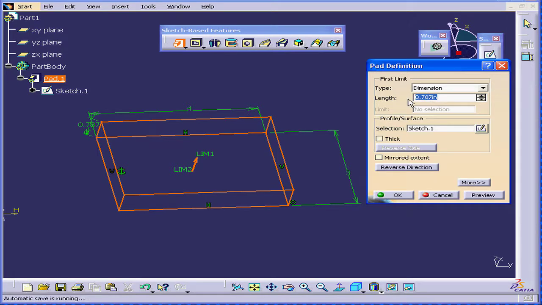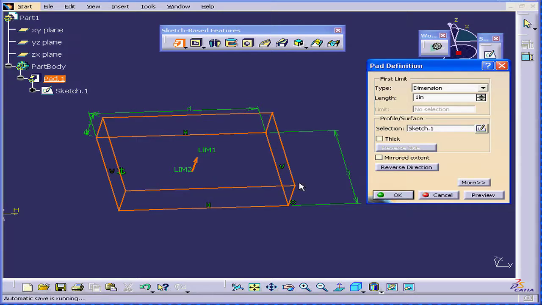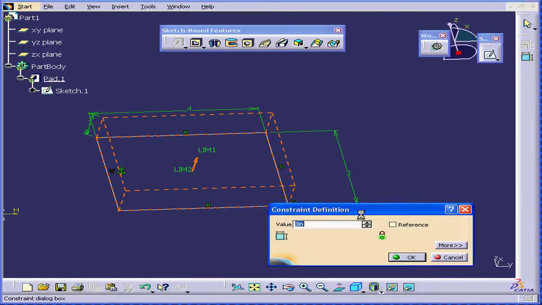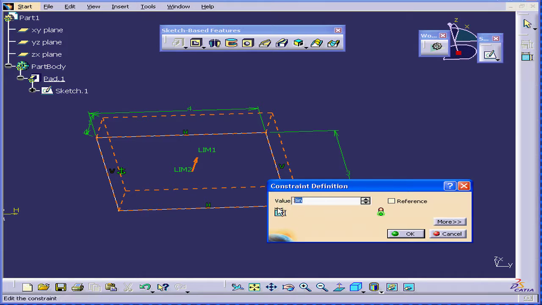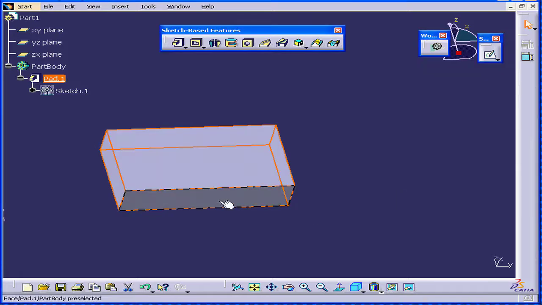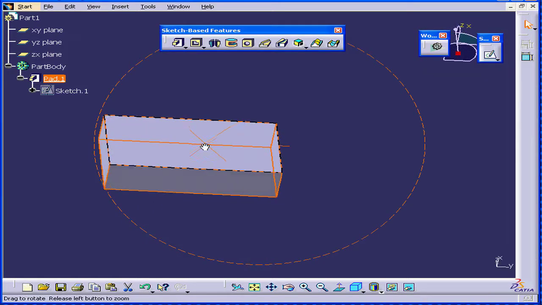Here we enter a value for length, for example, 1 inch. Press the Tab key, and CATIA gives us a preview of the solid. I can also use limits 1 and 2 and simply drag it up and down. Here, I can click on dimensions and change their value. For example, 2.5. Click OK. You see that the solid has changed. Press OK, and we have our first solid.